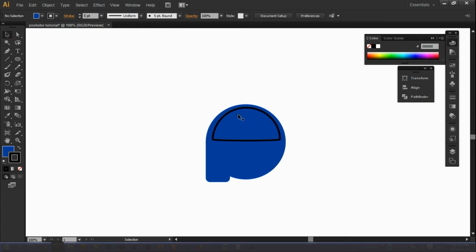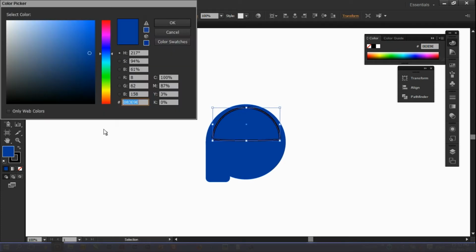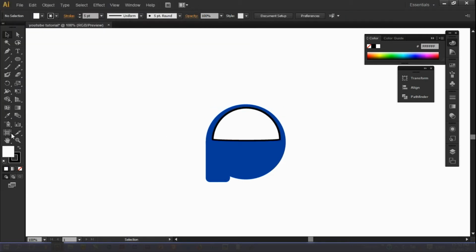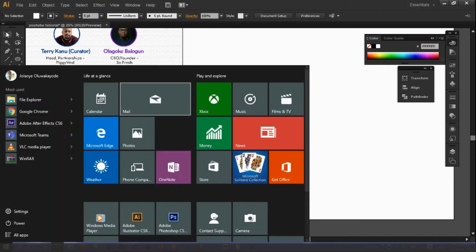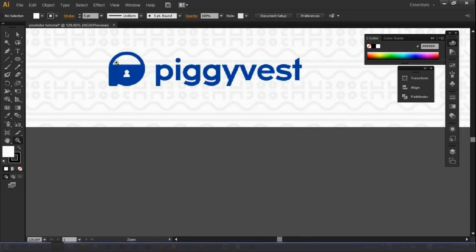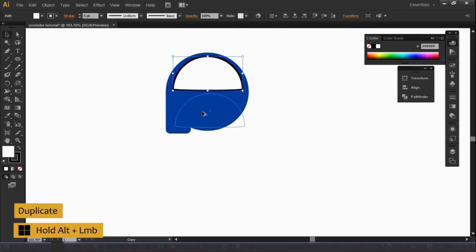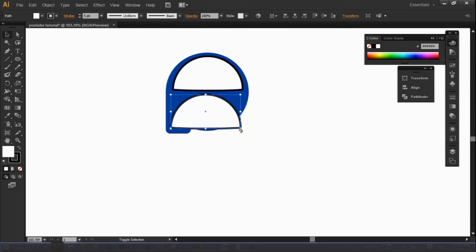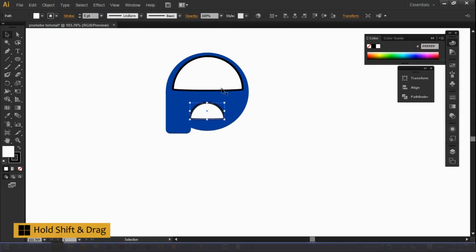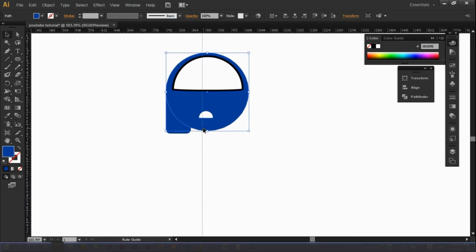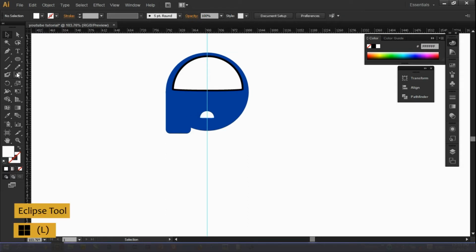Now I want to create the hole on the logo. The logo is actually depicting a lock. So by creating the lock, copy the semicircle. Now reduce the size. Then I want to create, like I said the other time, you can just press L to create your circle.